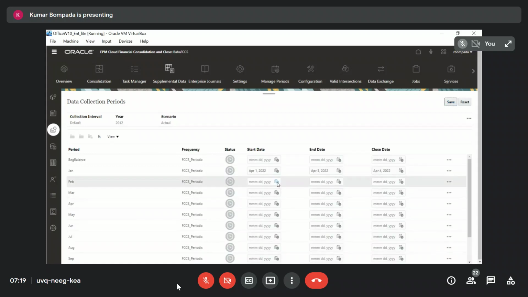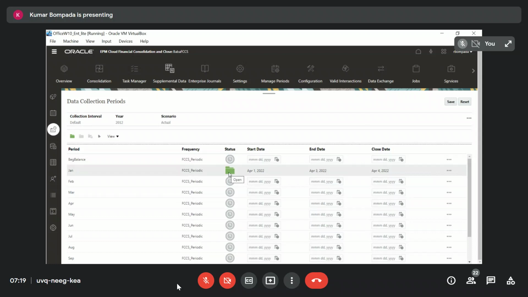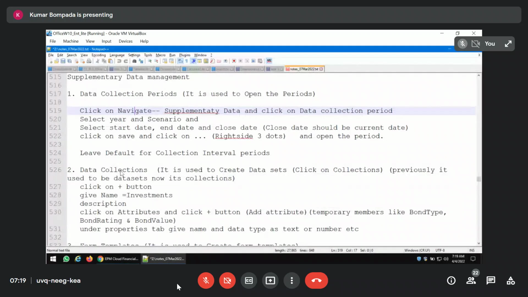So as per our reporting cycle, we will give the start date, end date, and close date. So click on here and open the period. See? When you see this, your period is opened. Supplementary data form period is opened. So first we open the periods.